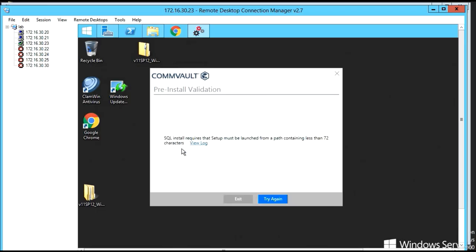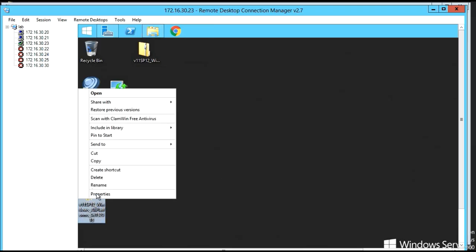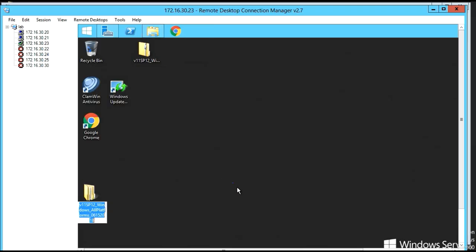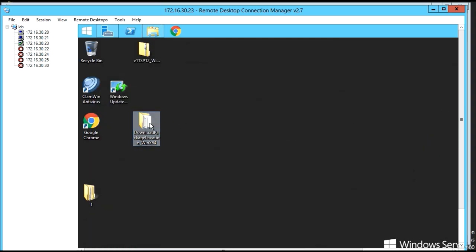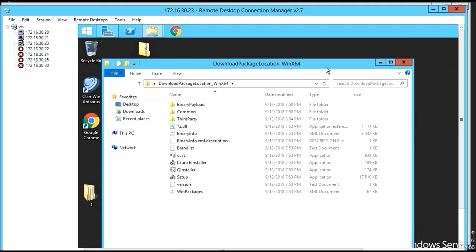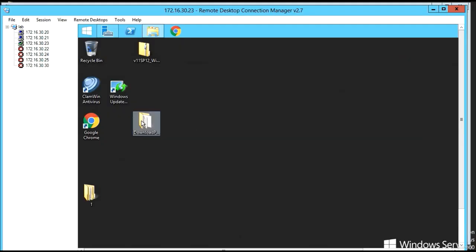And SQL requires a password of at least 72 characters. Oh, we ran into that last time. So I have to exit here, actually, and then right click on this and rename it. And actually, we can do this better. We just drag this out and put it on our desktop. The 64-bit, I had forgotten about it actually. And we'll just continue on with the installation.